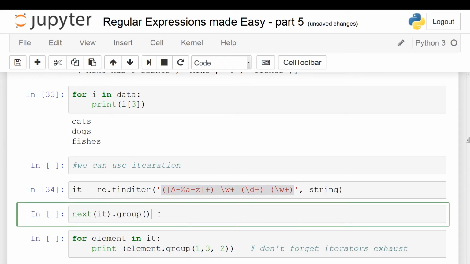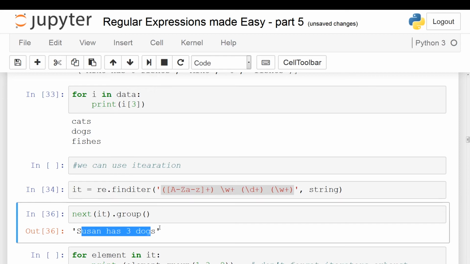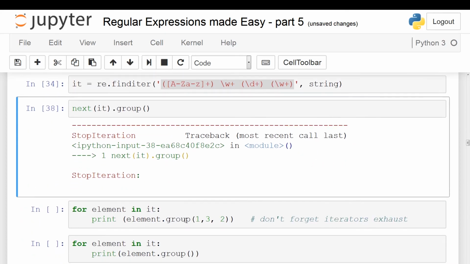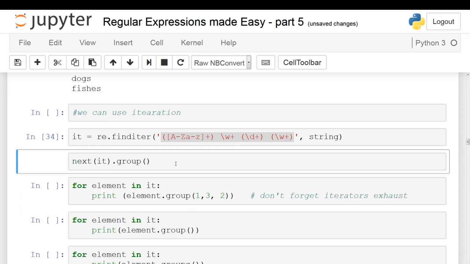So if I use .group and run this, okay, John has 6 cats. If I run this again, Susan has 3 dogs. Remember, we're iterating through it. And Mike has 8 fishes, and that should be the end. So if I run this again, StopIteration. So it's done. You get a StopIteration error. So that's one way you can actually pull out the outputs.